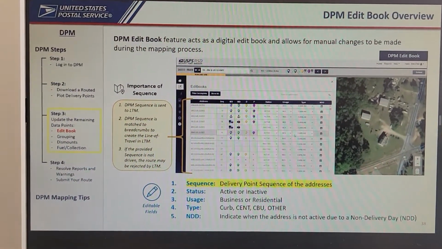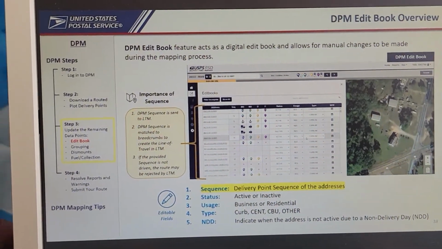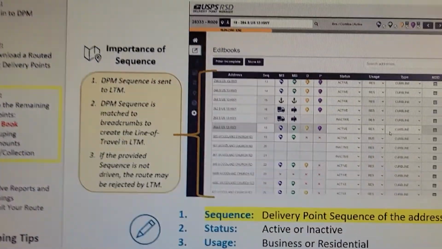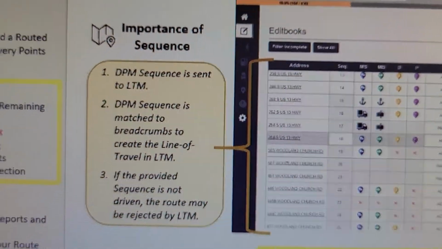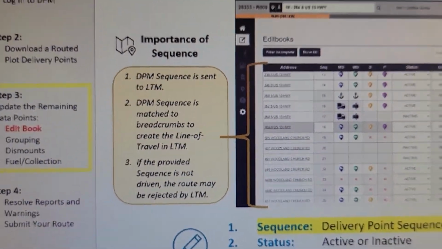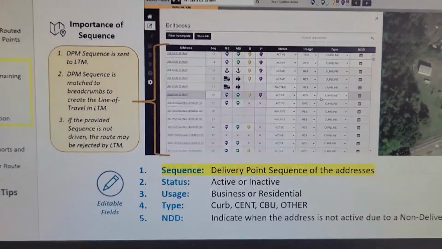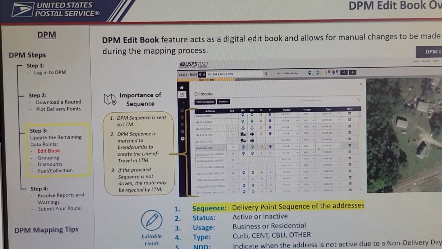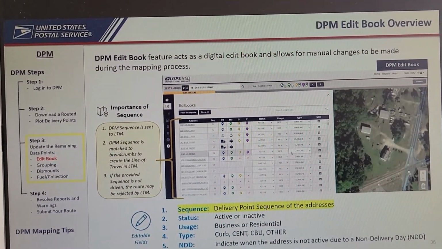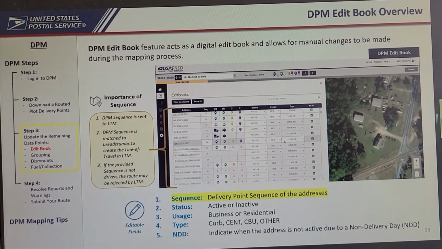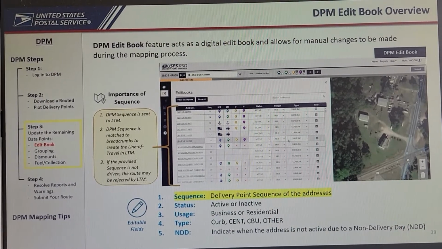So again, when we're looking at that edit book, that first column is our address, that second column is our sequence. So that BPM sequence is what is sent to LTM to match up to the breadcrumbs to create a line of travel. If they match, you create a successful line of travel. But if they don't match, you're going to have issues. Your route's going to be rejected, and we can't create a line of travel. So if the edit book's wrong, it needs to be updated, and of course we have to make sure the carrier's driving the line of travel properly.